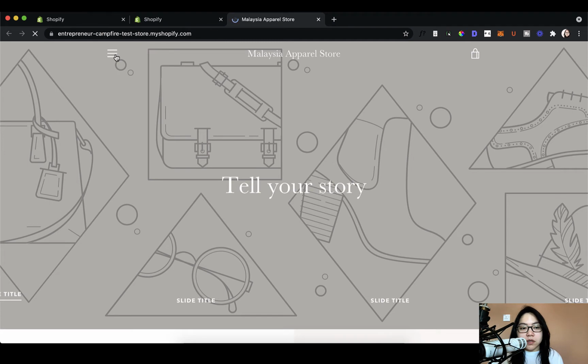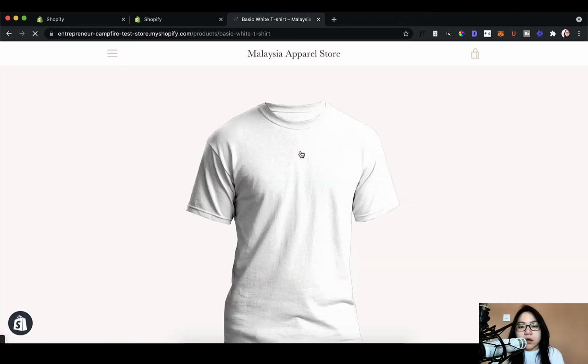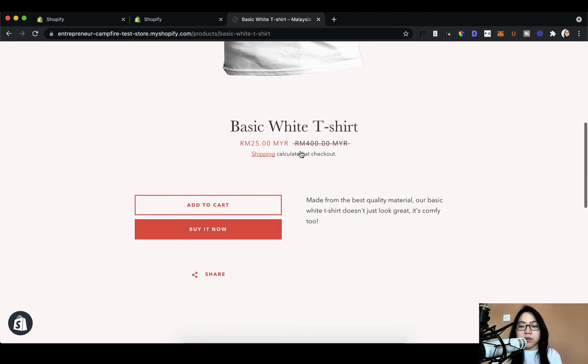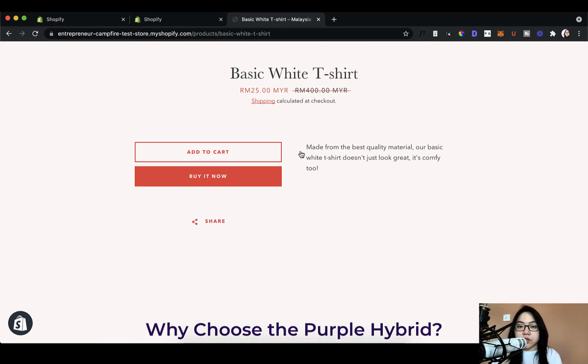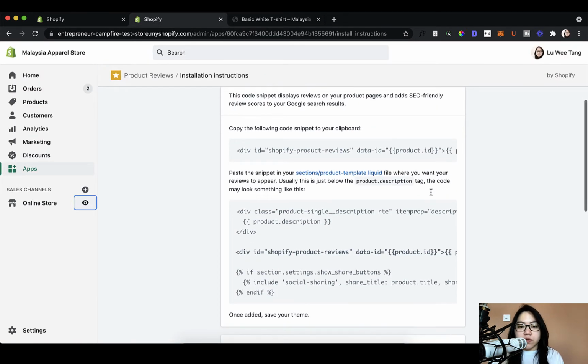Okay, so let's look at the product page here. If you take a look at your product page, you'll find that if you haven't installed any product review apps at all, you won't have a review section. Unless you have one of the product review apps installed, this is basically going to end with the product description only. So what we want to do here is to follow the instructions.